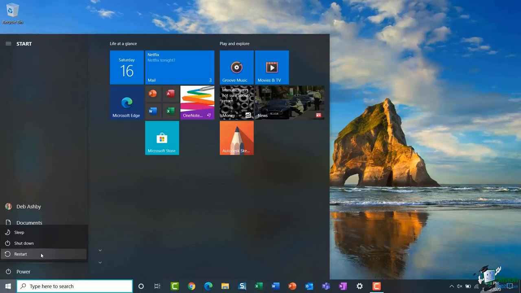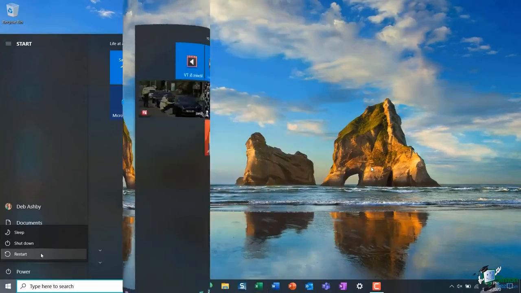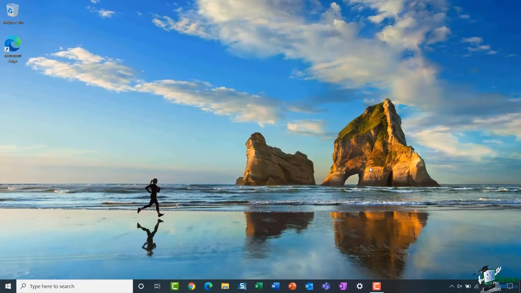So those are the options that you have. Now there is one more option called Hibernate, but again, I'm going to discuss that more in later modules. But for now, that's a very quick overview of how to get started, how to navigate your way around the Windows 10 desktop. That's it for this module.